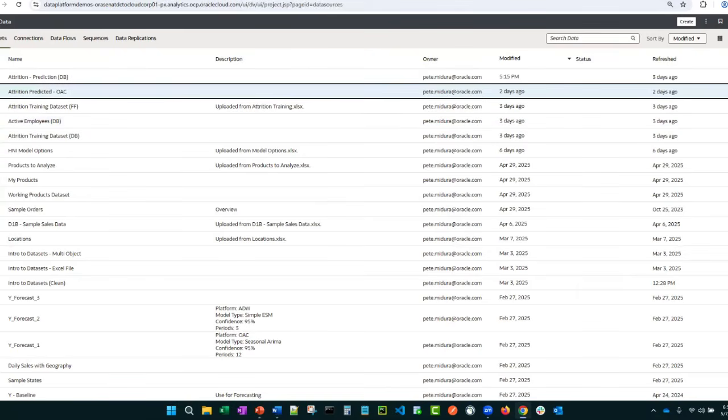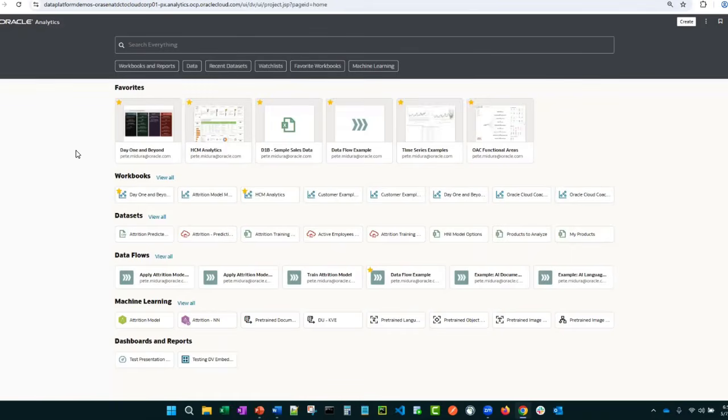Pete, quick question. So you mentioned they might not be like what a data scientist would want. Could you elaborate on that, or why would somebody want to use another service other than OAC to build machine learning models? Like if they're just going to pull them into OAC anyway, why not use what's natively there in the data flow? Yeah, great question.